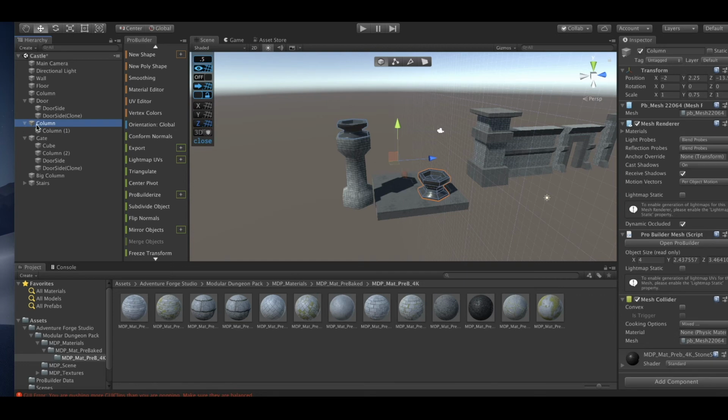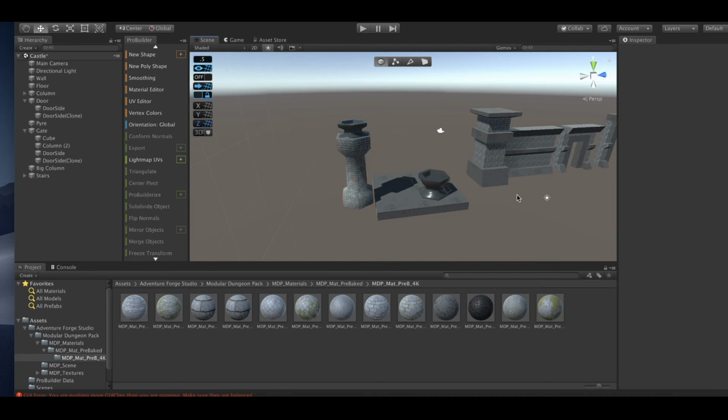No. Hold on. It's not the one. Oh, where's the other one? This is a pyre. Okay, we'll take this column. Where was it at? Gate, column. There we go. Alright, that looks nice.